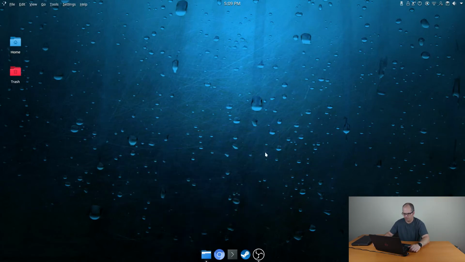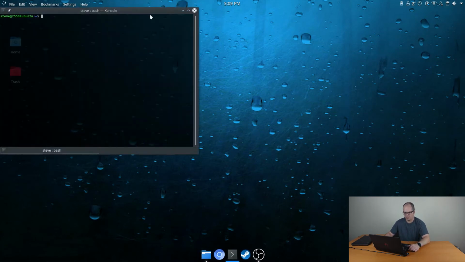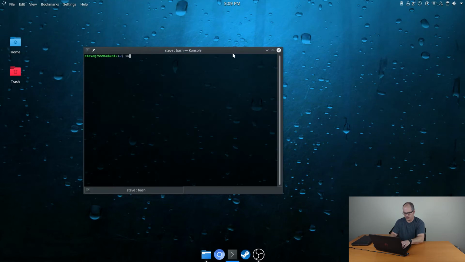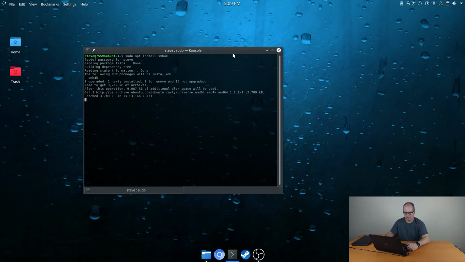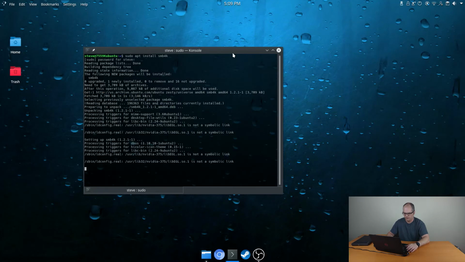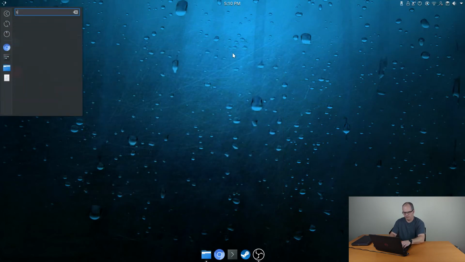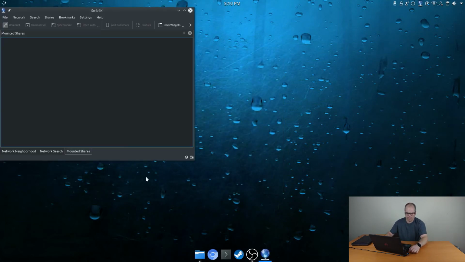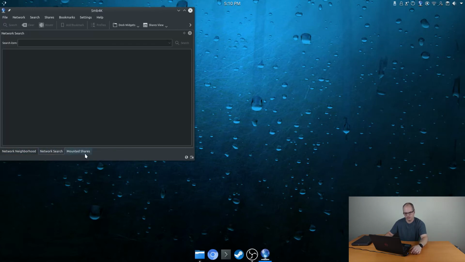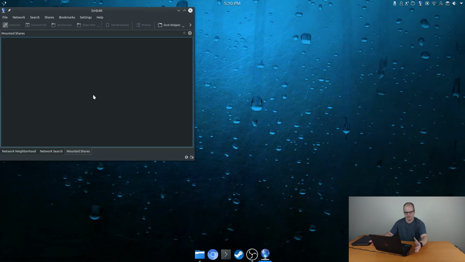So we're going to use an application called SMB4K. This is an application that's available in the default repositories. So we're just going to do a sudo apt install smb4k. That's going to go out to the default repositories, find that, install it, and it just takes a few seconds here. It's a real small application. There we go. It's all set. So now we're going to load up SMB4K. In here, we have a network neighborhood similar to what's in Windows, a network search, and a mounted shares that shows us all the shares that are mounted.